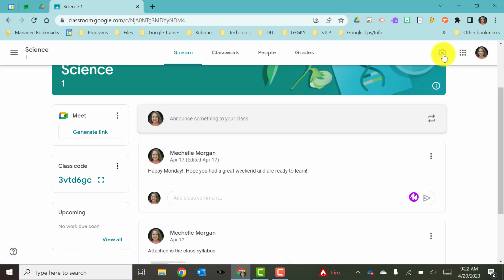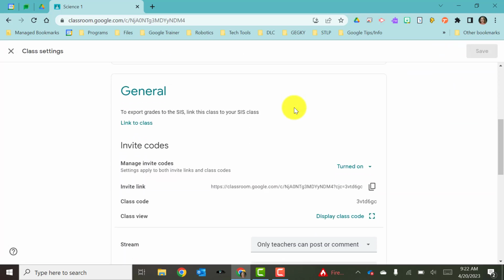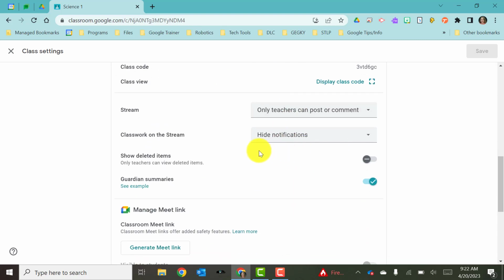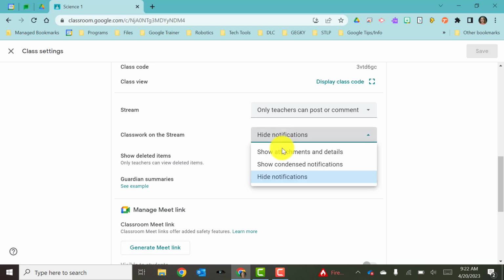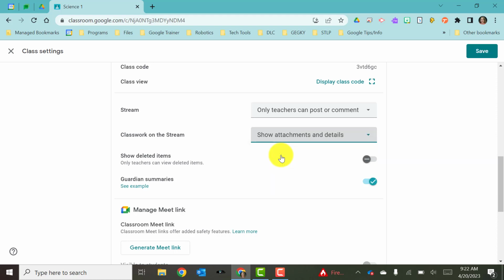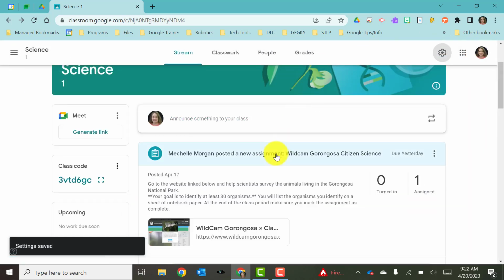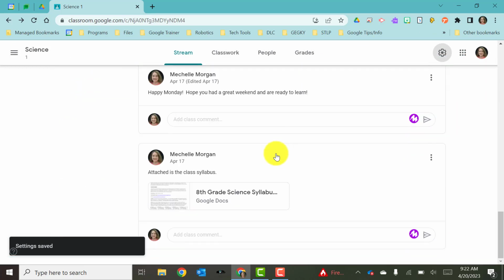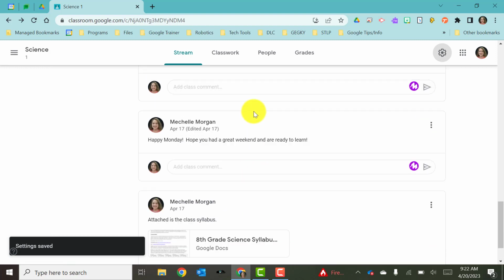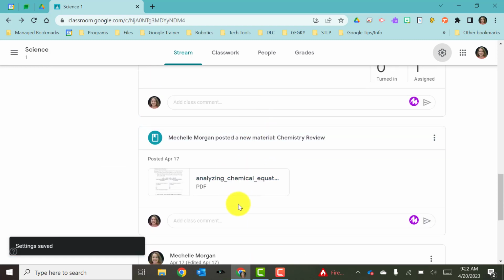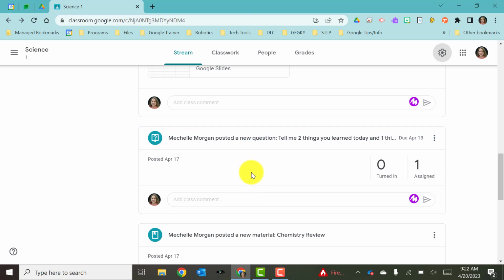So I'm going to go back up to my settings and I'm going to scroll down to stream. And so right now I have hide notifications on there. So that means that only the announcements that I post are going to show up on my stream. I'm going to change that to show attachments and details. And let's take a look at how that changes my stream. So now, not only am I seeing those early announcements that I put on, but I'm also seeing all of the assignments that I put on here as well.